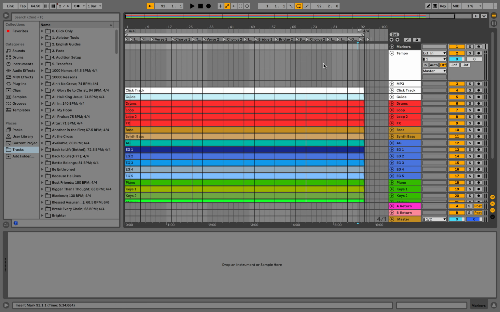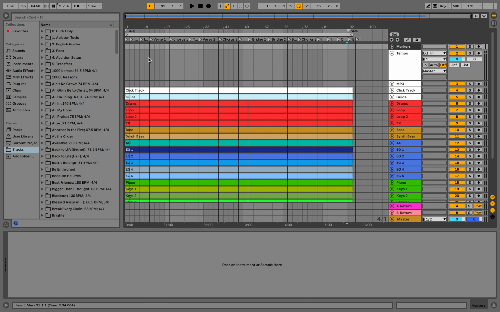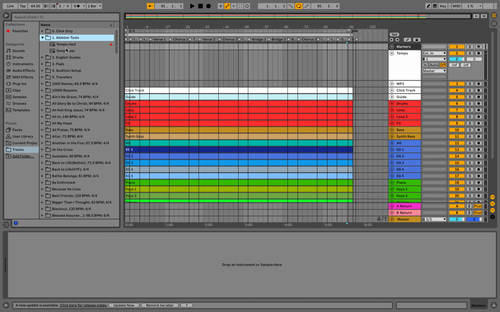Let's work on the tempo first. This will make sure the tempo, as we go in and out of songs that have different tempos, stays the same. So we're going to go to Ableton Tools. This is already on my flash drive.